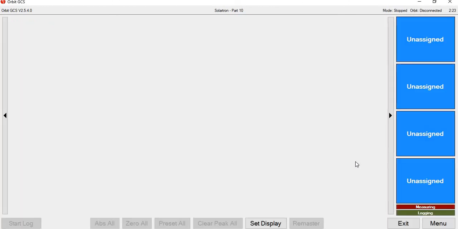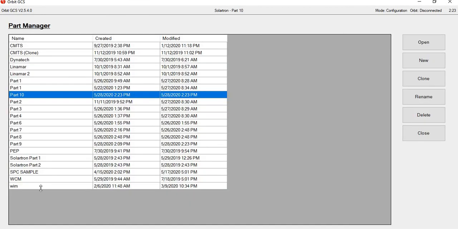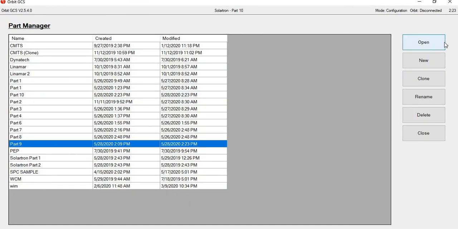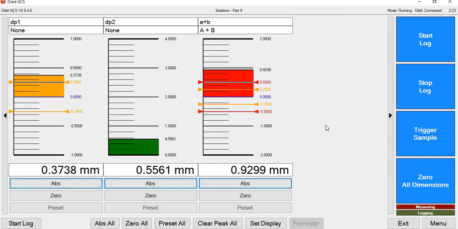Click enter. So now you have an all new screen where if you want to do part 10 or whatever name you want to do, then you can go through the setup process again. Now, if you want to go back to part 9, just go back to menu, go to parts. We are on part 9. Click open. And we are back to where we were before.